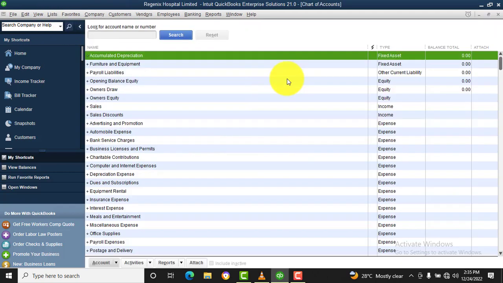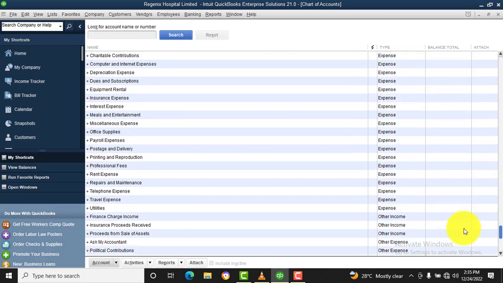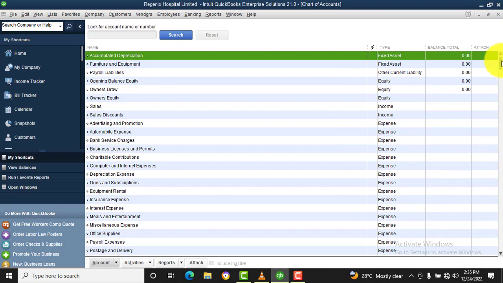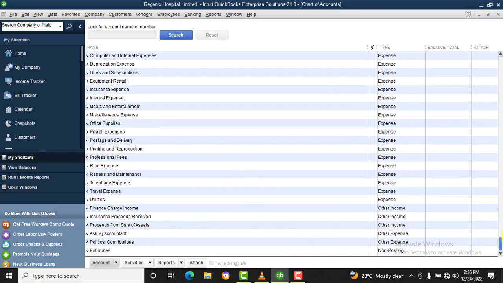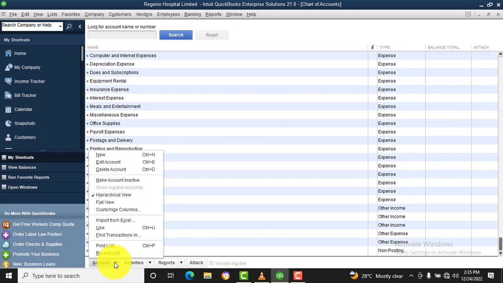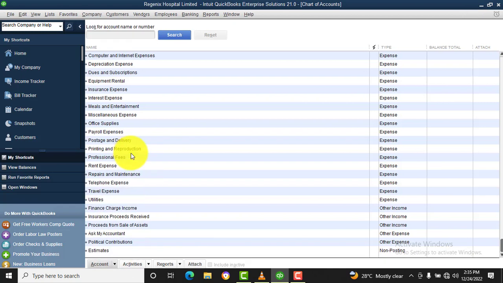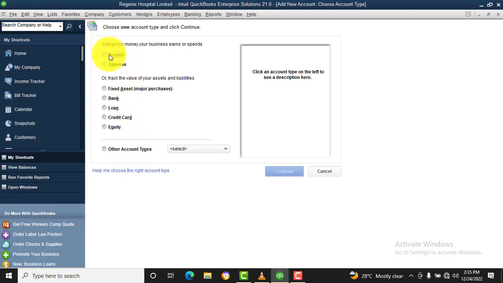Let's expand this. Now these are the various expenditure and revenue heads that are fixed. These are all the expenditures. Consider these the income. Scroll down. Okay, now you see these are the income. So we need to create other revenue heads. We begin by going to our account, click on new. Now we click on income. It's revenue we are actually looking at. You can see it categorizes money earned from normal business operations, such as service sales, product sales, or discounts to customers. So now we click on continue.